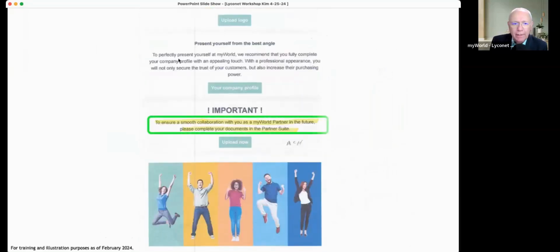There's more to that. And all of a sudden now it's reminding me, hey, you've got more information you need to fill out. To ensure a smooth collaboration with you as a MyWorld partner in the future, please complete your documents in the partner suite. This is critical. Even though what I've done so far, and I got an email saying congratulations, and if I were to look, I will see my business now shows in the MyWorld app.